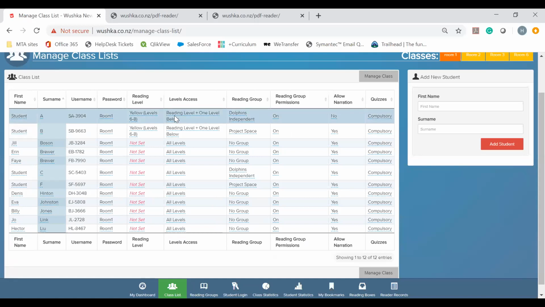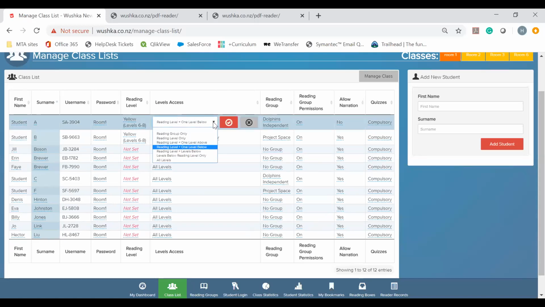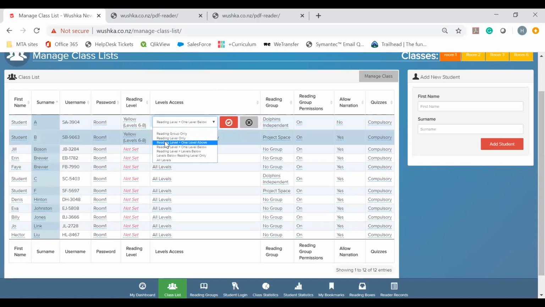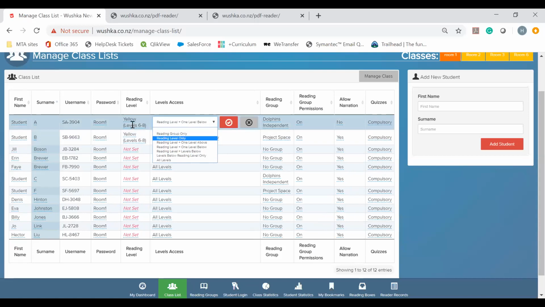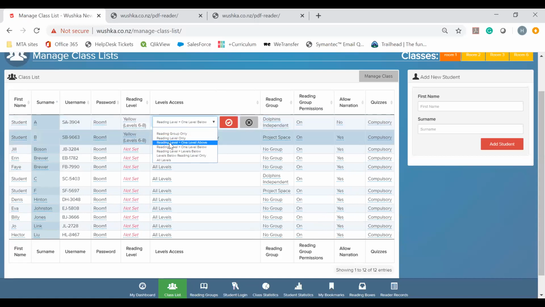When I move over to level access and click the down arrow, I've got a range of different options. Reading group only would mean only their guided reading group books will show. Reading level only would mean only their reading level under their independent reading books would show. Then you've got reading level, which is their independent, and one above, which would mean that they'd have access to their reading level and their guided reading level.